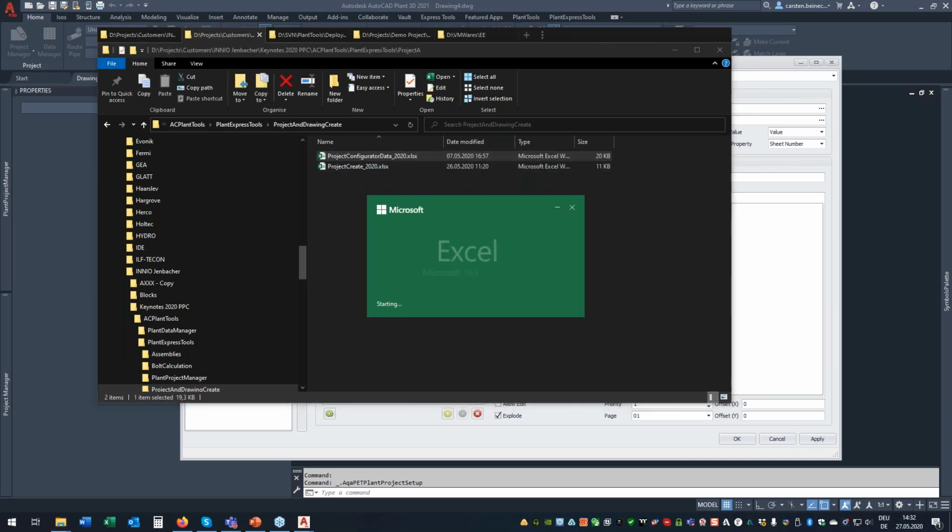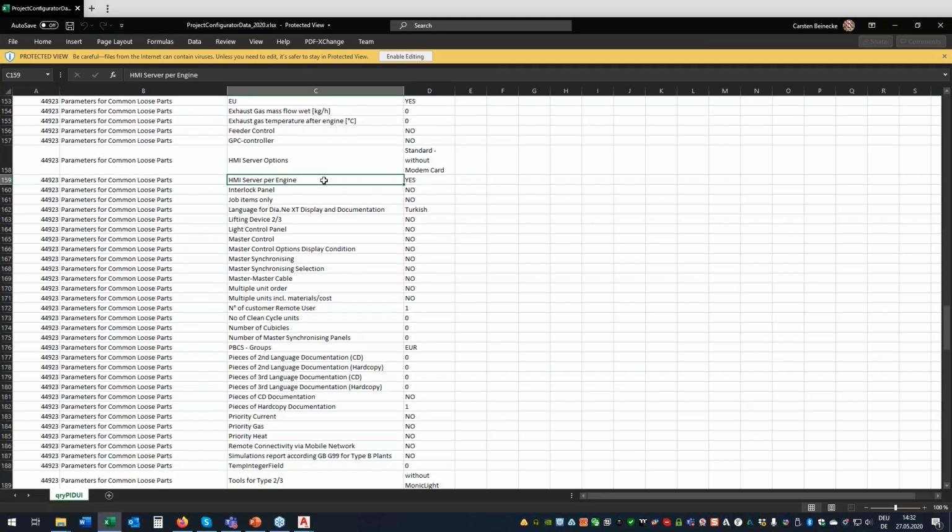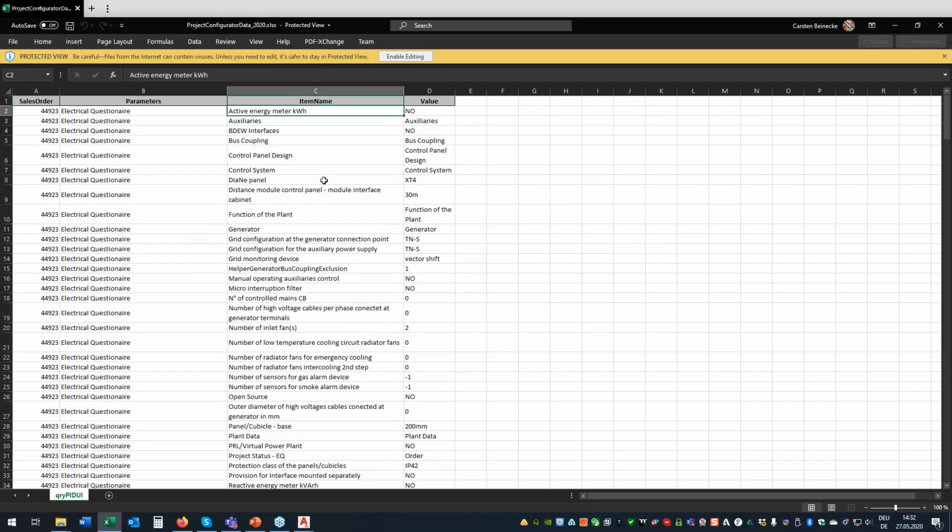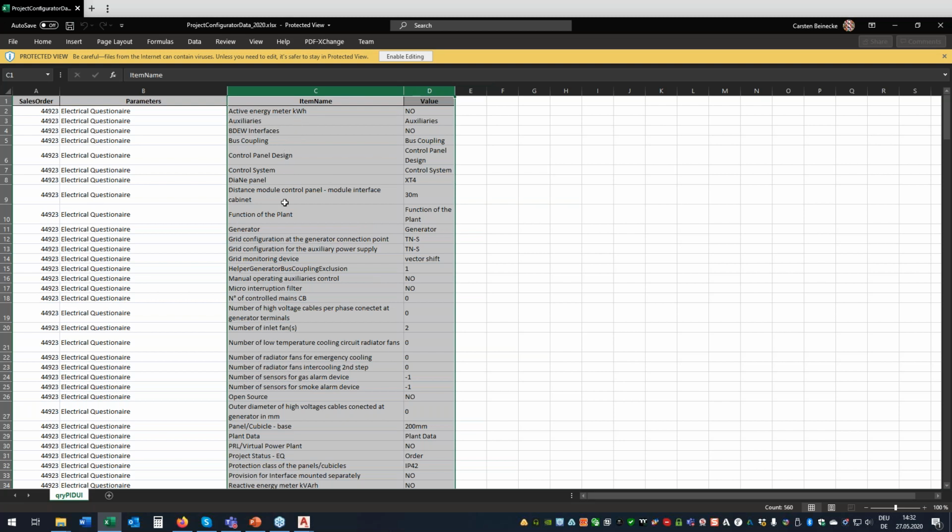So each project comes with its own set of configuration data. And here, which originally comes from an Oracle database, we have these two columns, item name and value. These are the important ones. So we see names, essentially column names, and we see parameters which are unique for that project.